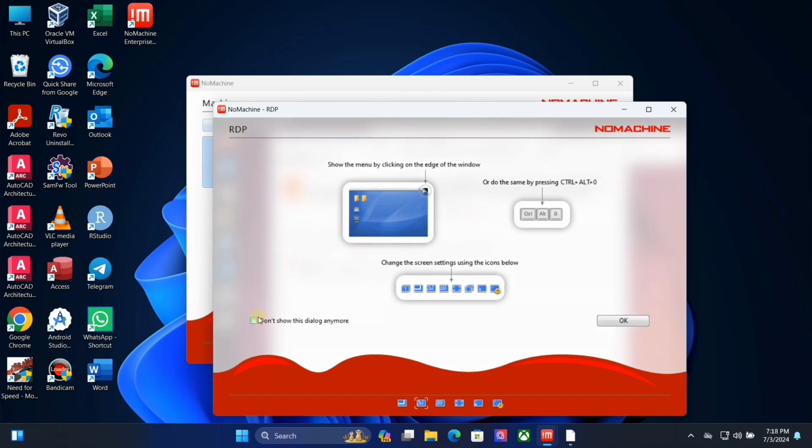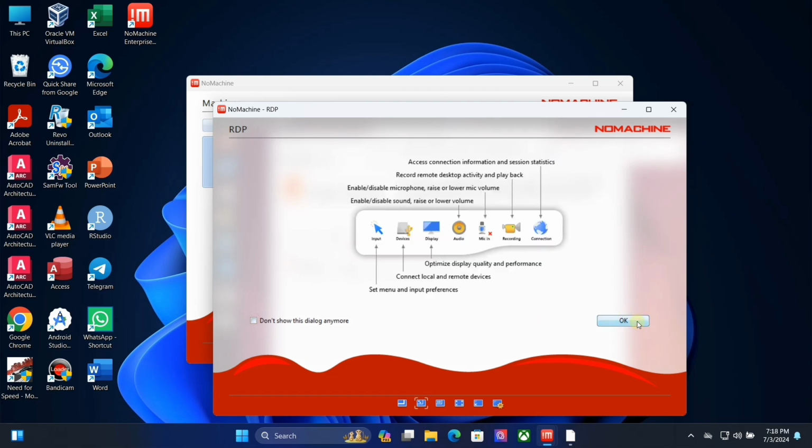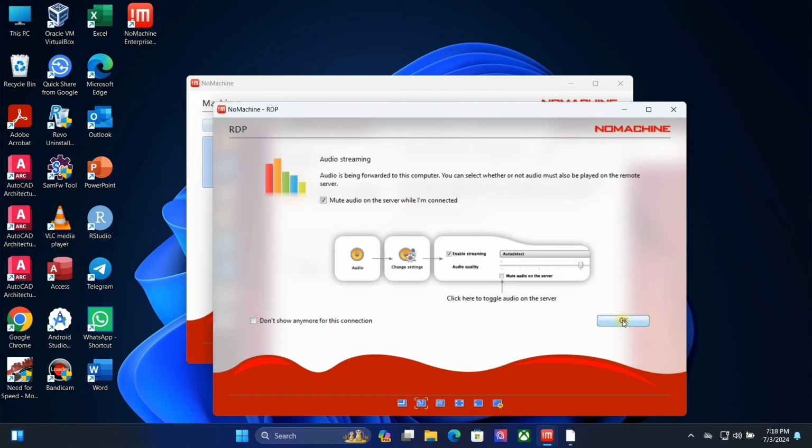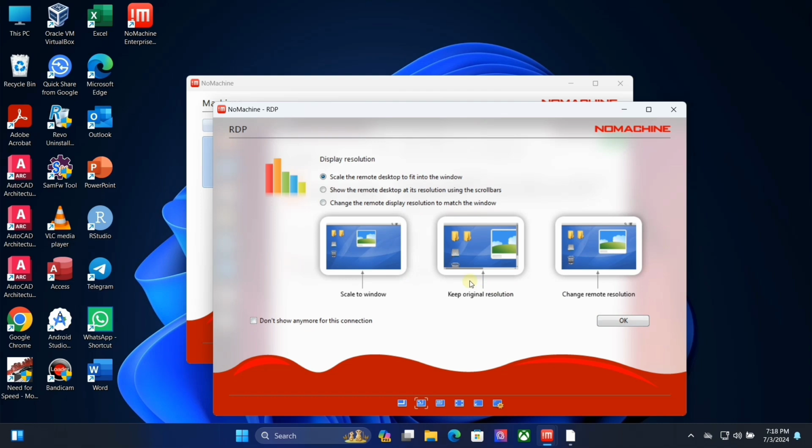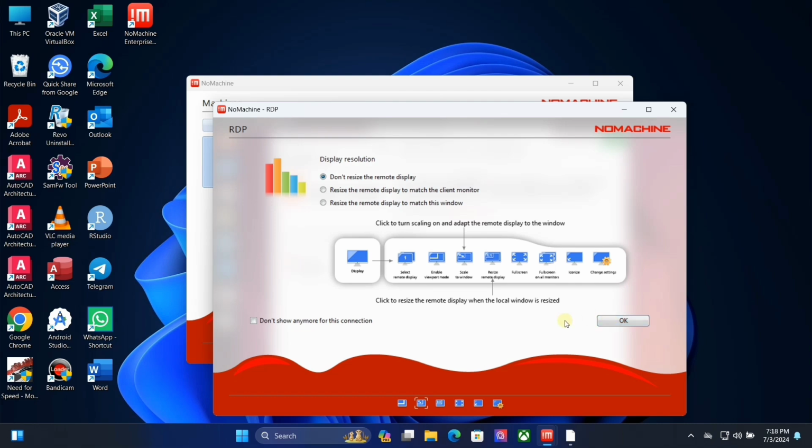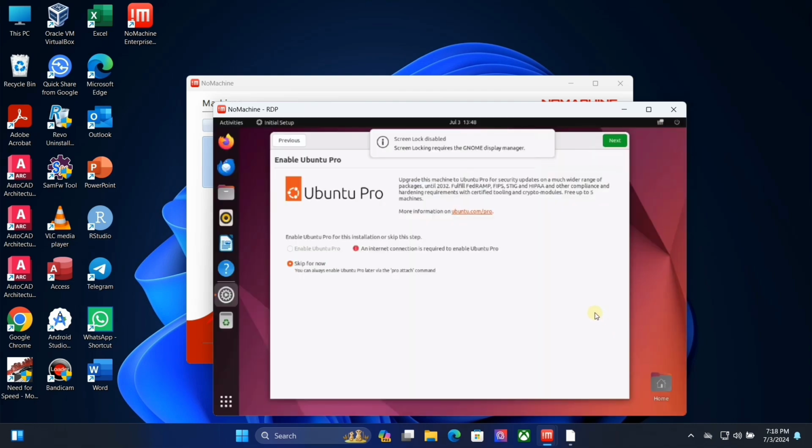Tick the Don't show this option. Click on OK. Tick the Don't show this option. Click on OK. Untick the Mute option. Tick the Don't show this option. Click on OK. Tick the Don't show this option. Click on OK. Tick the Don't show this option. Click on OK. You can see the Ubuntu server now.